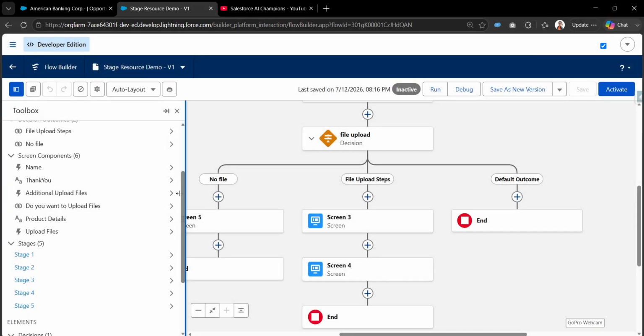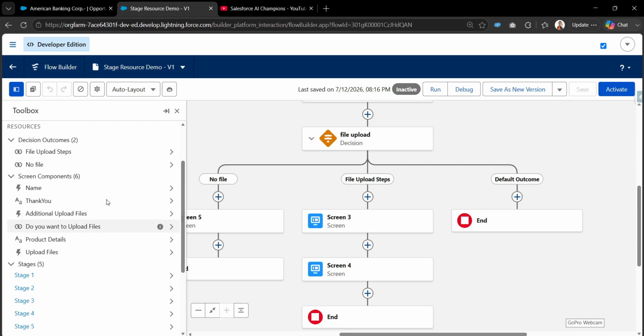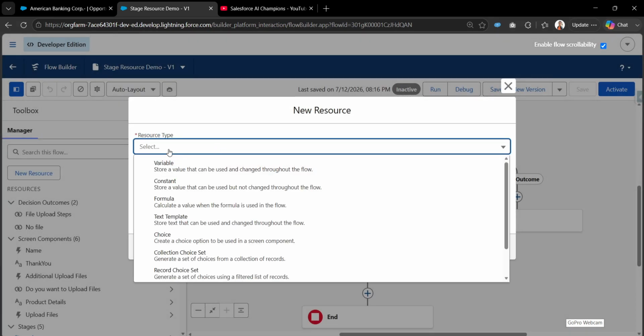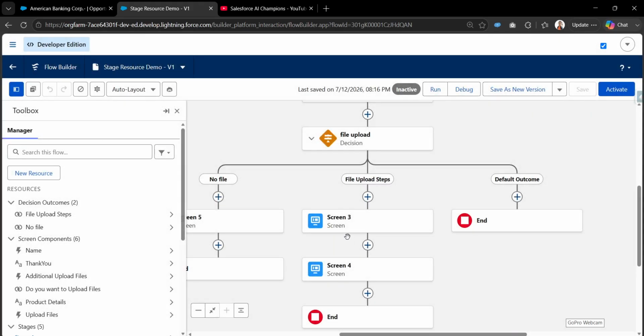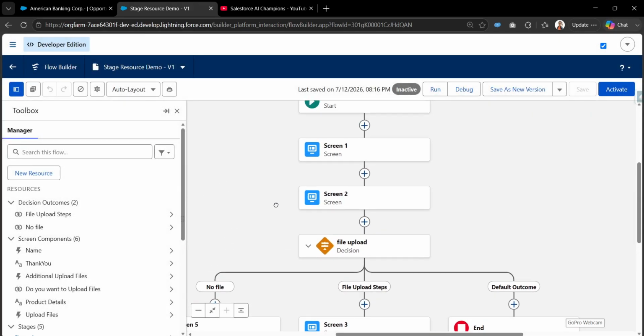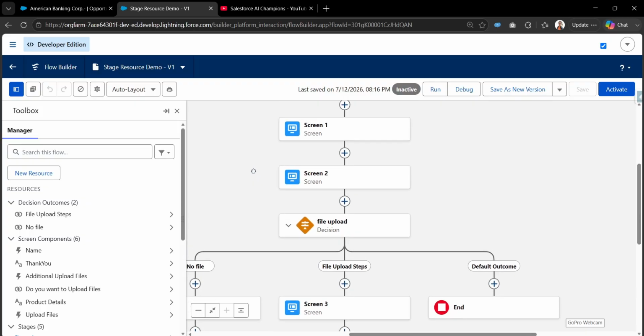And how can we create the stage resources? We can simply go to this new resource and choose the resource type as stage, and we just need to provide the label. The API name will be auto populated, then we just need to provide the order number and active by default, right? So please do check out the part 1 tutorial, if you have missed it.